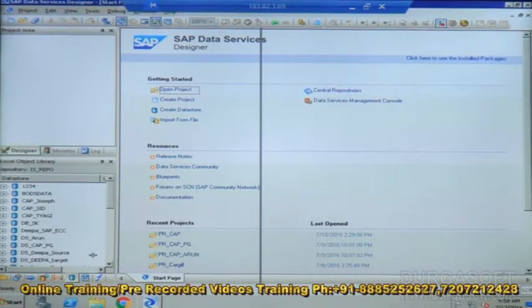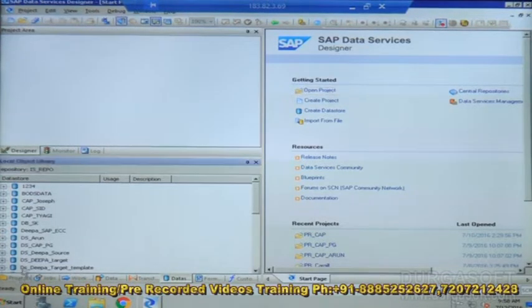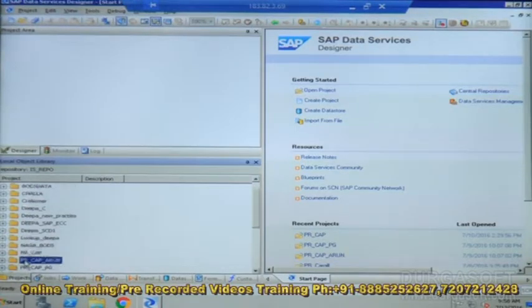I hope we created a project called PR_Durga. If it is not there, then we'll create a new one. So let's create a new project.